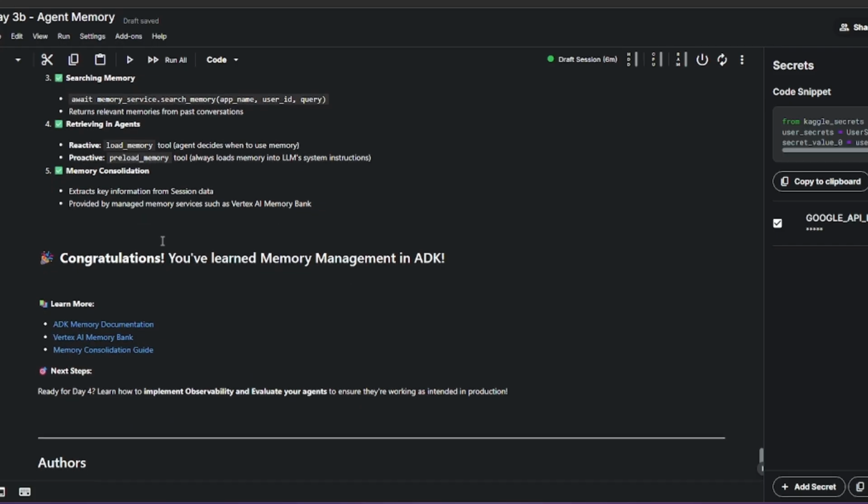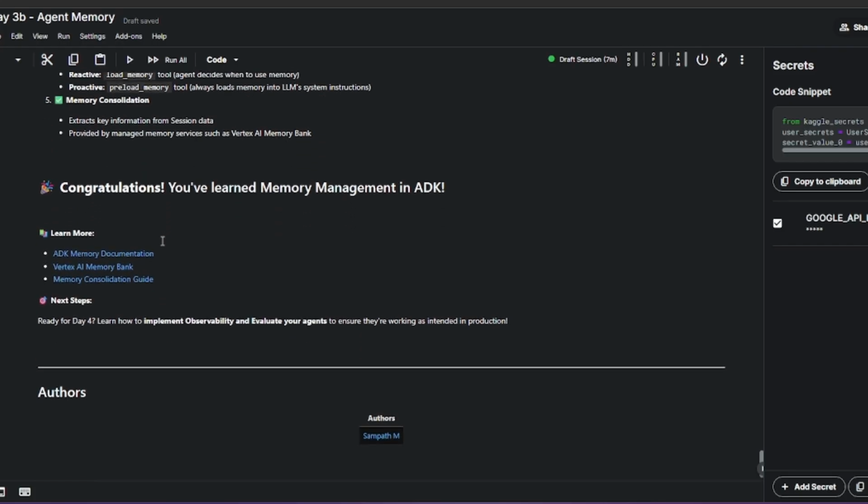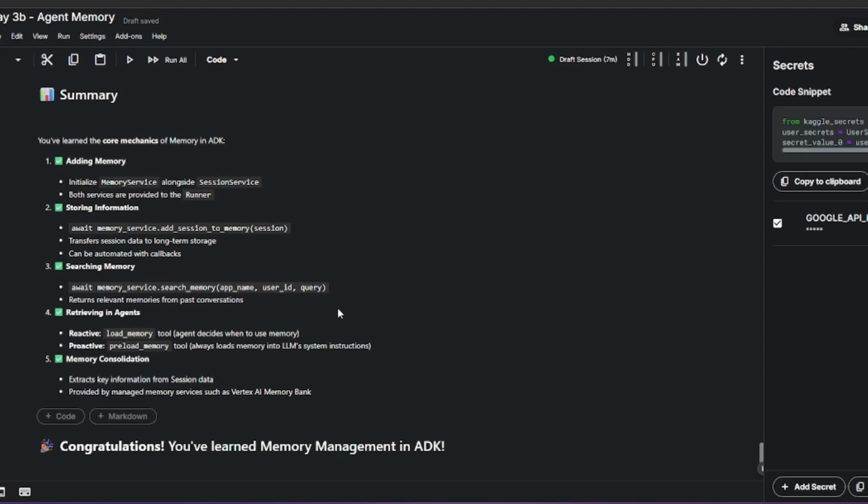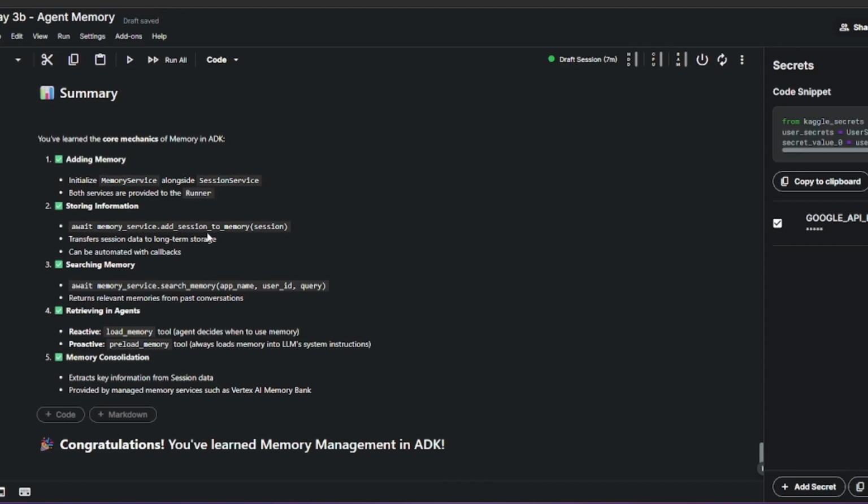So you did it. Congratulations, you learned memory management: adding memory, storing information, searching memory, retrieving in agents, and memory consolidation. We will extract key information from session data.